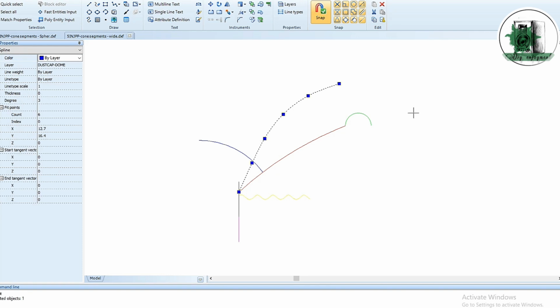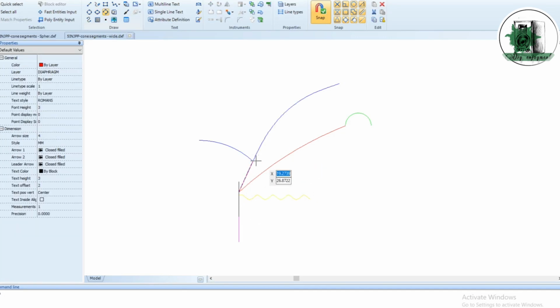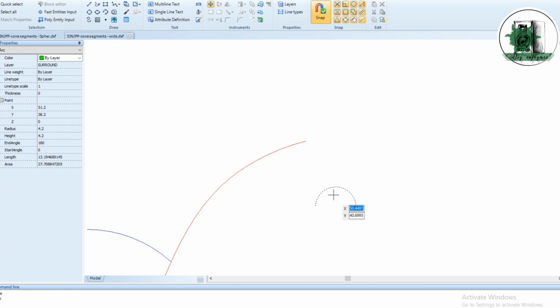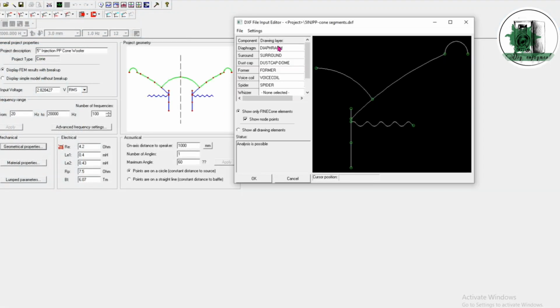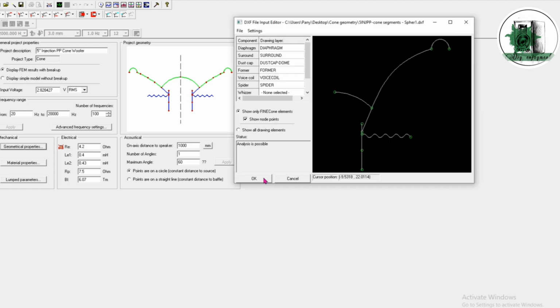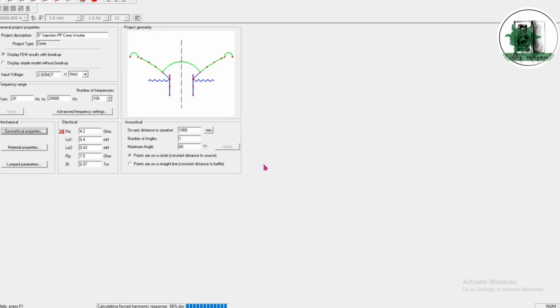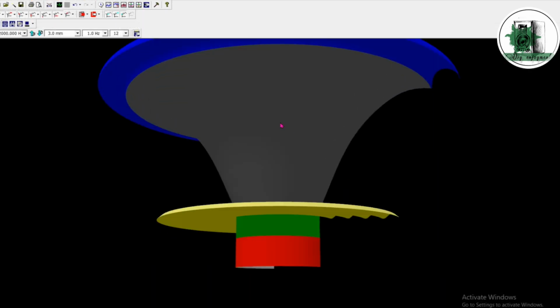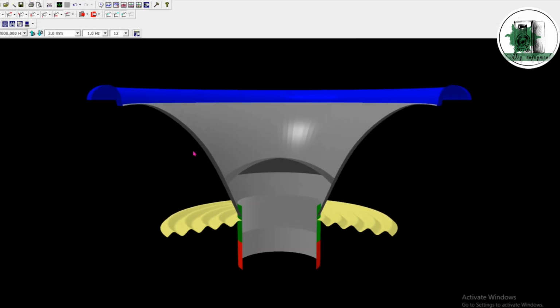The software divides the cone into multiple sections rather than treating it as a single unit. This likely helps simulate cone breakup more accurately by capturing how different parts of the cone vibrate independently. As you can see, the horn-shaped cone has been successfully implemented.